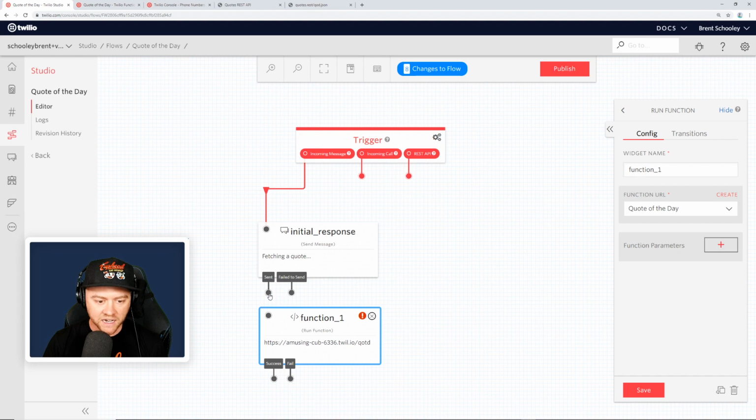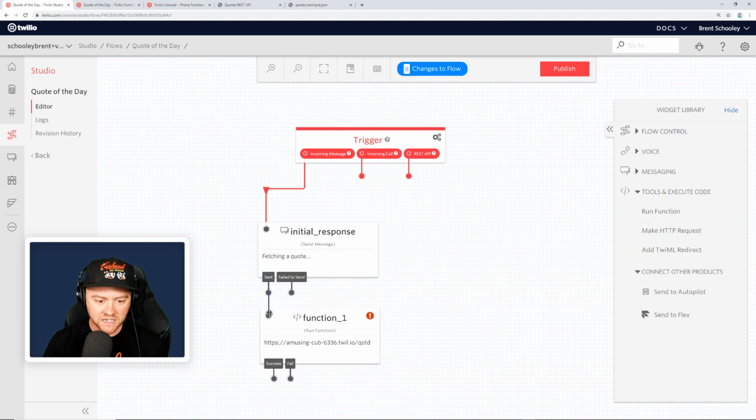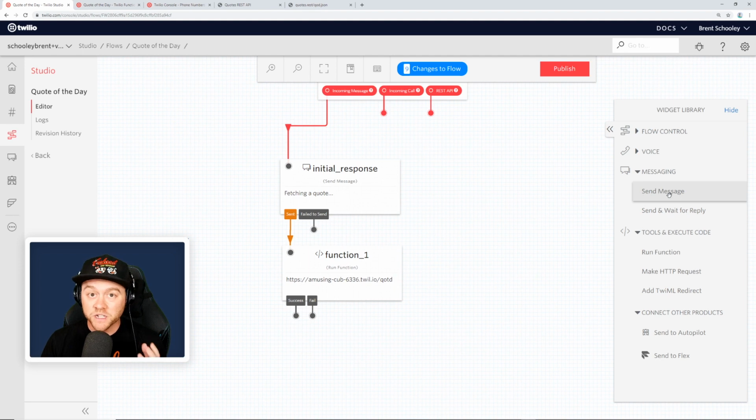And then we just connect the dots here by dragging from sent down to the widget. So now, once the text message is sent from the initial response, as soon as that goes out to the user, we make a call to the Twilio function, which will make a request out to quotes.rest. Once we get a response from the Twilio function, we're going to want to return the quote with the author back to the person that texted into the hotline.